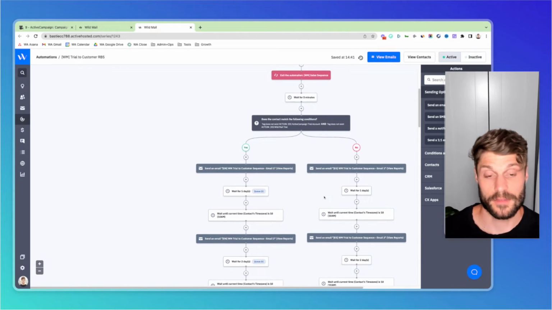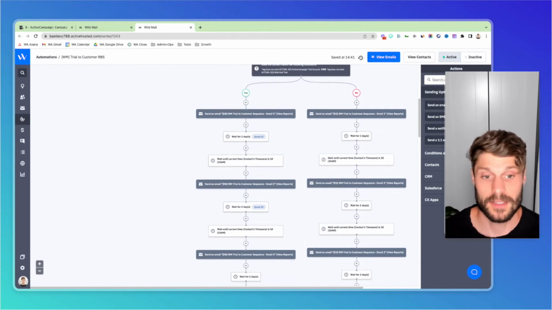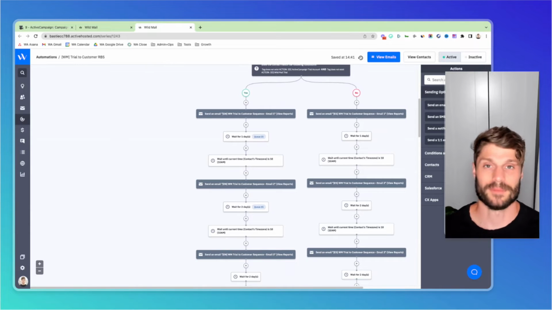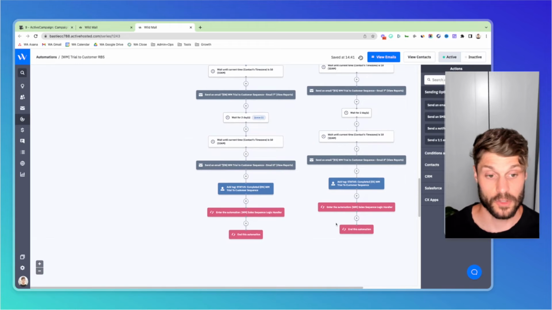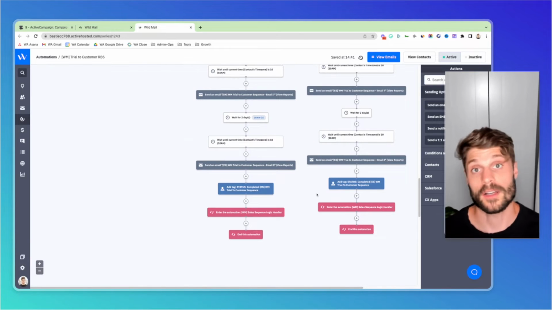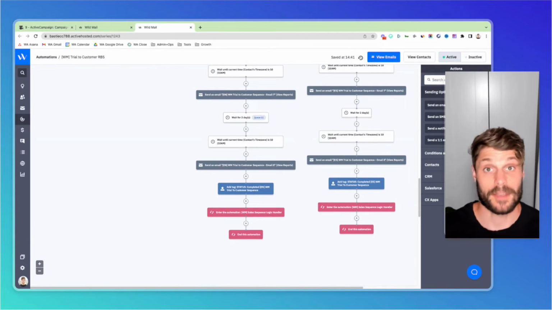It's a series of emails. You can get quite complex with these. This is an initial welcome sequence that we have, and then they get dropped into another automation based on certain behaviors and engagements that they've had with our brand. So this is what an automation looks like.